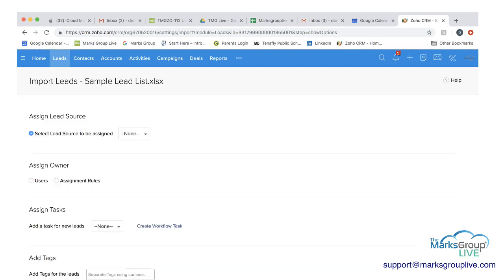And then we're going to get a few more questions. We're going to get a question, select lead source to be assigned, and you're going to check which one it was. Was this an employee referral? Is it a cold call? Is it a campaign? Is it a trade show? In this case, I'm going to make it employee referral.